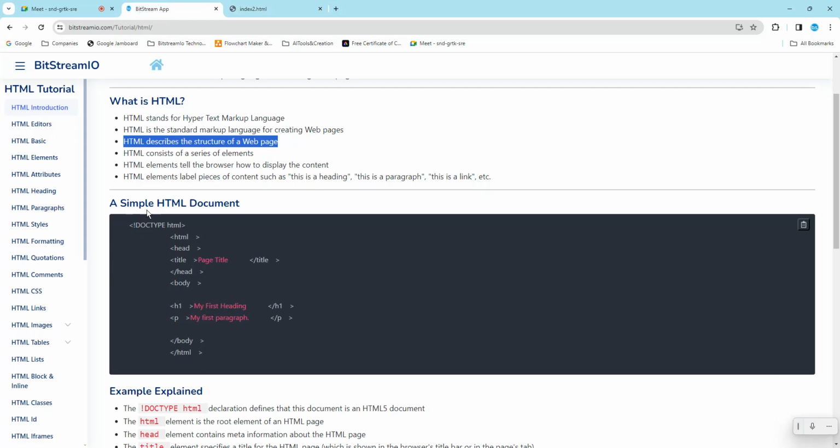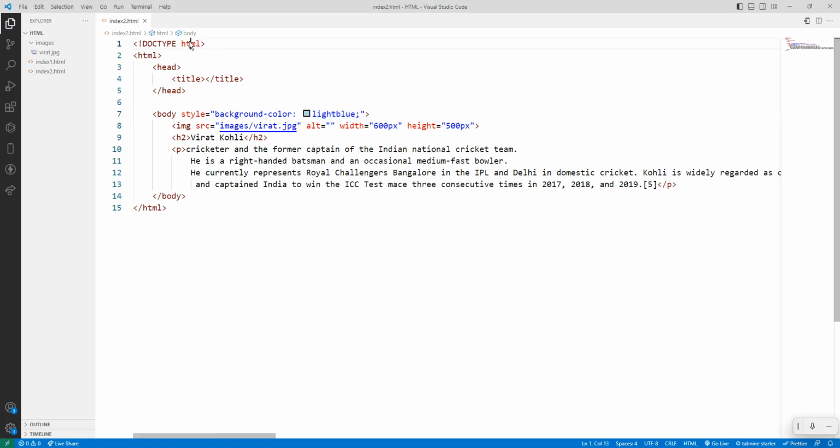See, if you see here, this is a doc type. We will understand the overall file of this application. What is the doc type? What is the HTML? What is the head? What is the body and everything?